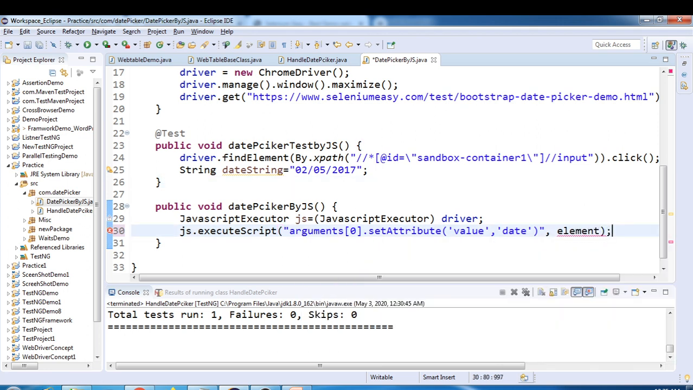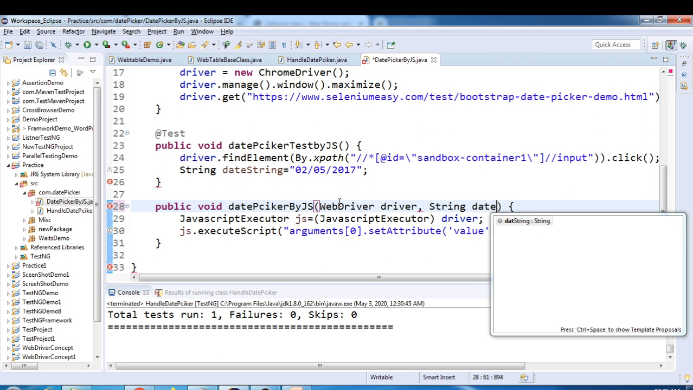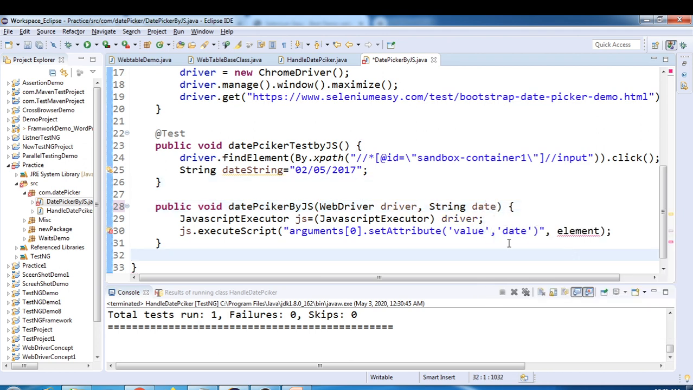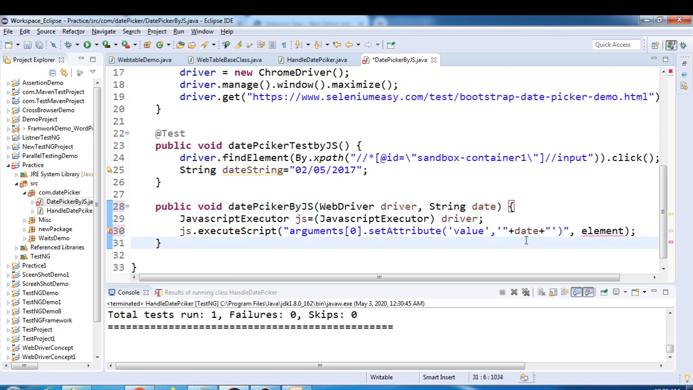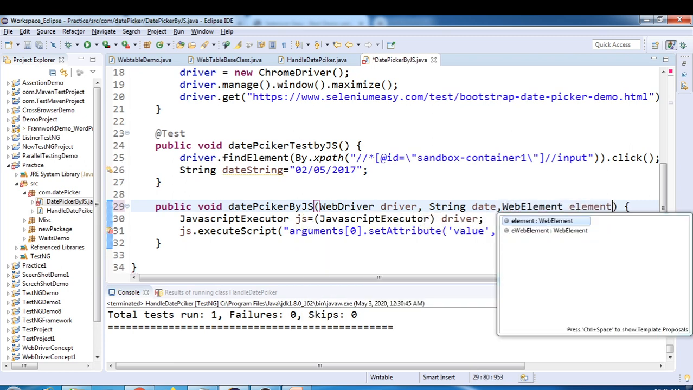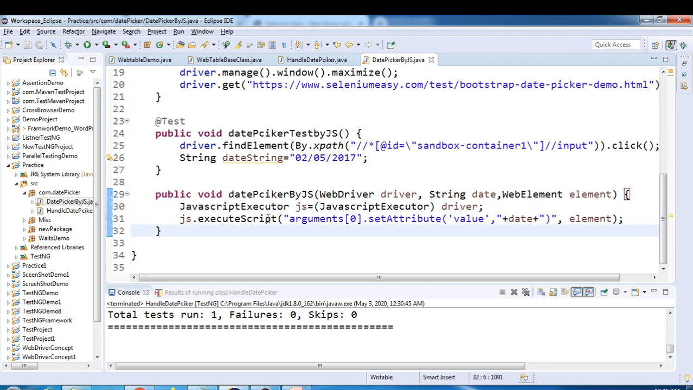like this. Okay, now we have to pass the parameters from here. So WebDriver parameter we have to pass driver, we have to pass the date string date. Okay, so this is the date. So how to provide like this? One second. Like this we can provide inside a string, we can pass the parameter. Okay, no need of this single quotation. I think that should not be required. Okay, and we need one more parameter, web element, and this is element, web element. So my JavaScript is ready, this date picker by JavaScript method.